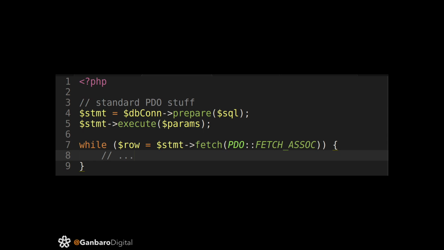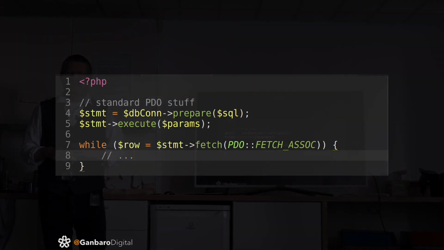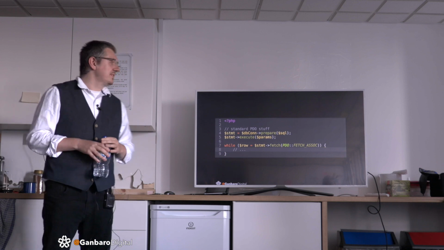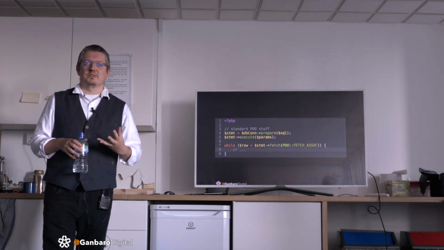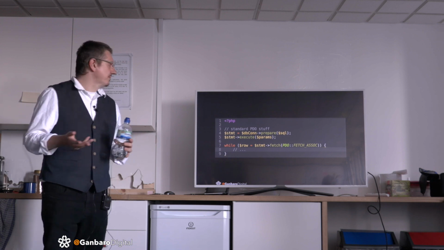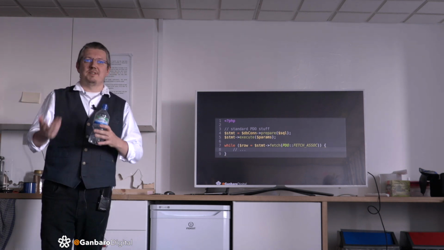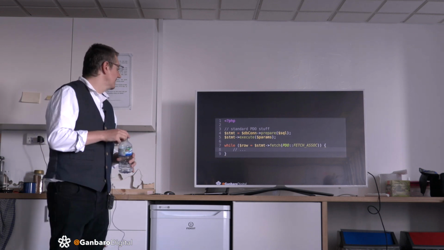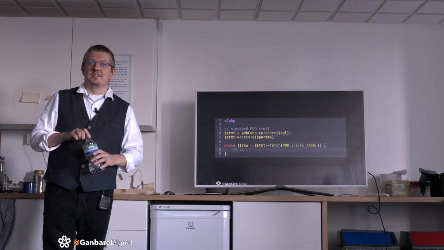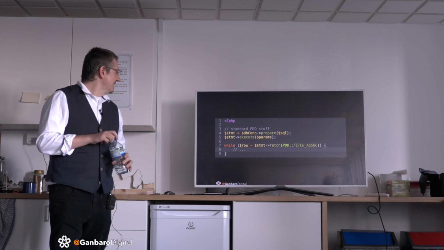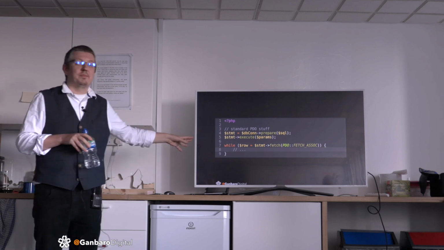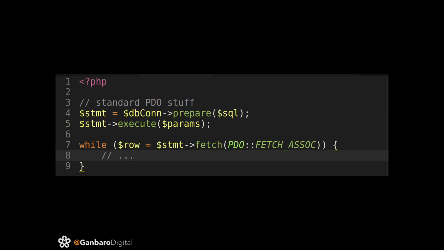I'm assuming you've all used PHP's PDO module to talk to a database. So the rough way the code works is you create what's called a prepared statement. You take your SQL, you compile it, you pass in the parameters that get injected into the placeholders, you send that off to the server, and then the server sends you back some results. OK. Right? With me so far?